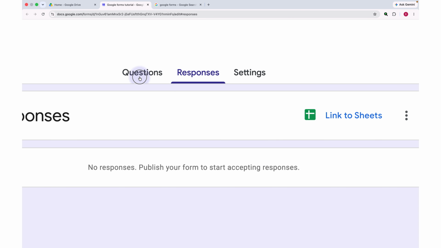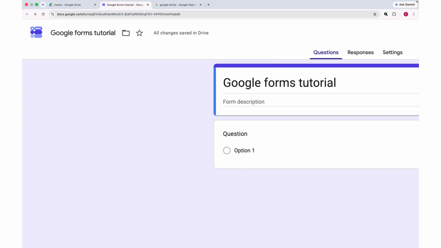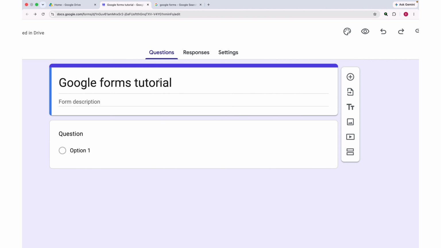So let's head over to the question section. After renaming your form, when you click on this star icon over here, it's going to add your form to favorite. And in that way, when you are looking for your form, it's easier to locate. After that, we will go ahead and start adding our questions.